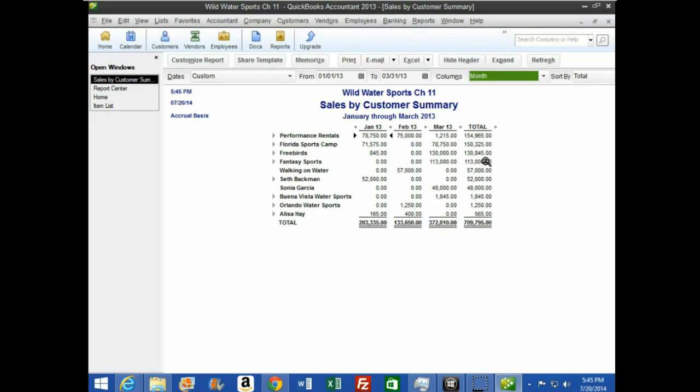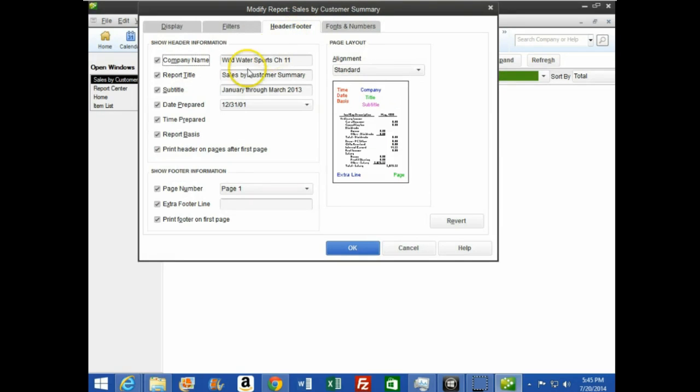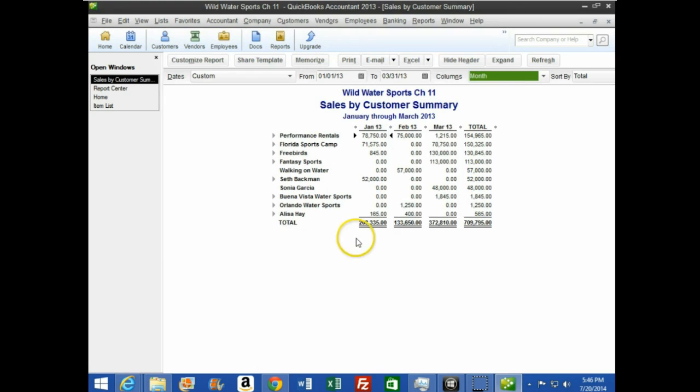And then number 6 says remove the date prepared, time prepared, report basis. So we're going to go to the customized report. We're going to go to the header and footer and remove the date prepared, time prepared, and report basis. There we have it. Then we can print this report. Now this is back to a normal report, so we could just export this report to Excel because it is not a graph. So that's what I'm going to do.